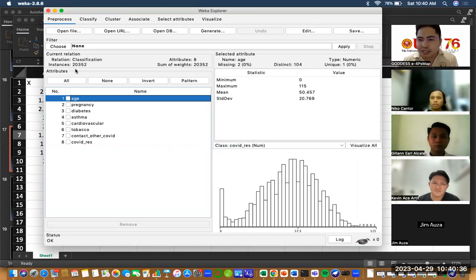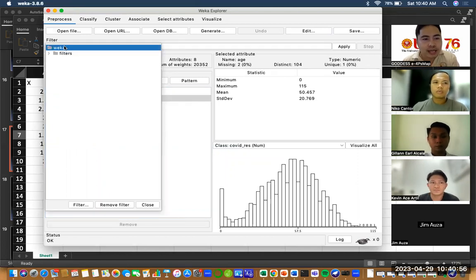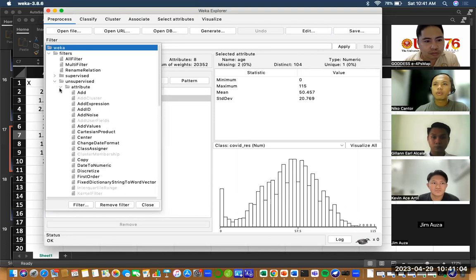So first, we have an issue of missing values and then an issue of discretization. Which is more important? Let us first take care of the nature of the variable, which is to convert the numeric one into a discrete one. So how do we do that? We go to filter by clicking choose. And then we go to filter, then unsupervised, and then attribute.